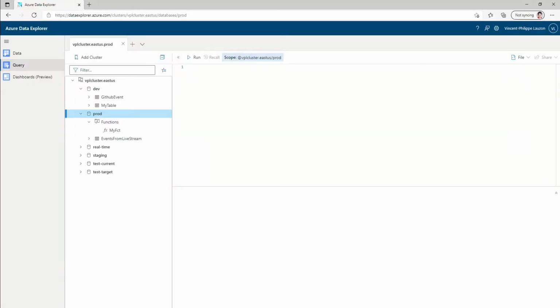Let's look at our Azure Data Explorer environment. First, we have two databases in the same cluster, dev and prod. Of course, with Delta Kusto, it could be two different clusters for the different environments, but in this case, we have only one cluster. The dev database has two tables, a GitHub event table and a my table.